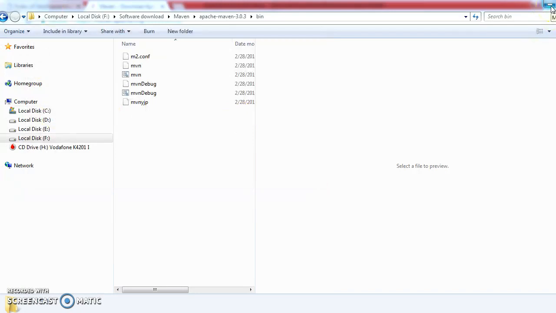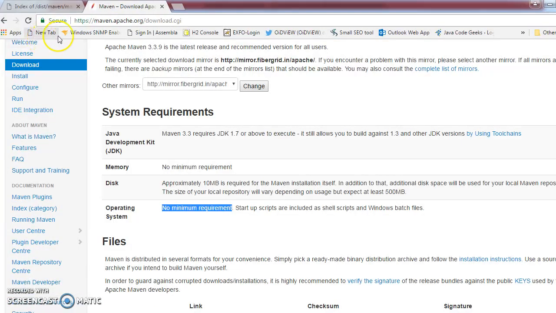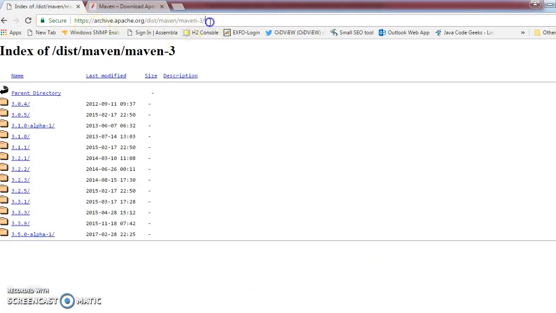So that's it for external download of a zip file, and then unzipping that particular zip file into a particular folder, adding it into a path location, and then testing it. This is another repository which I have just mentioned for your quick reference.